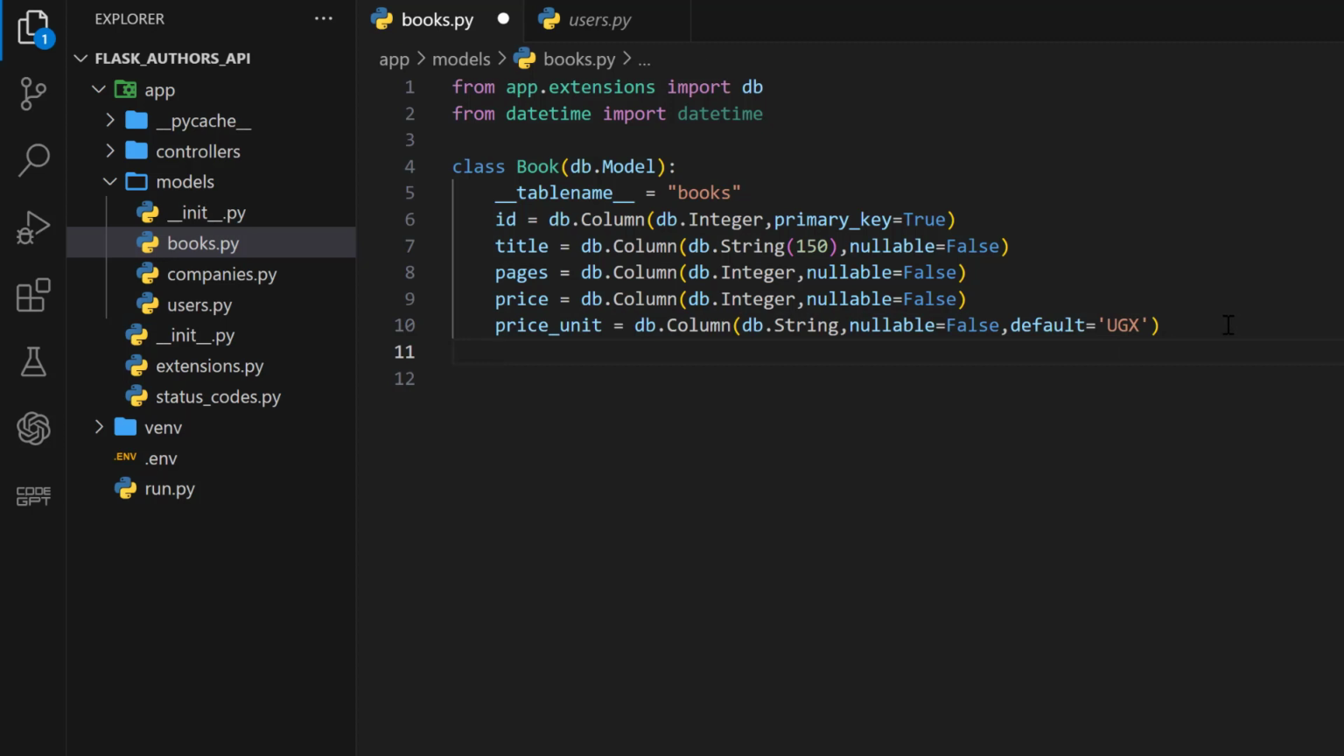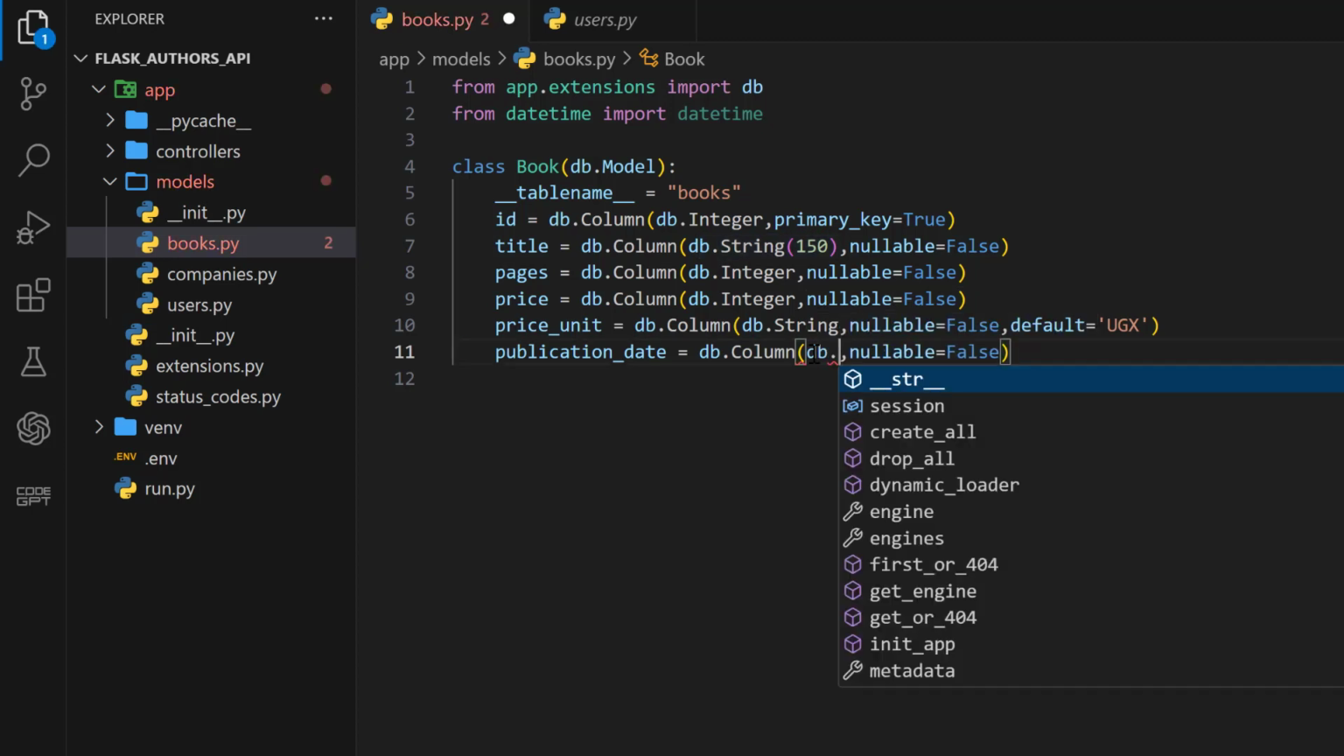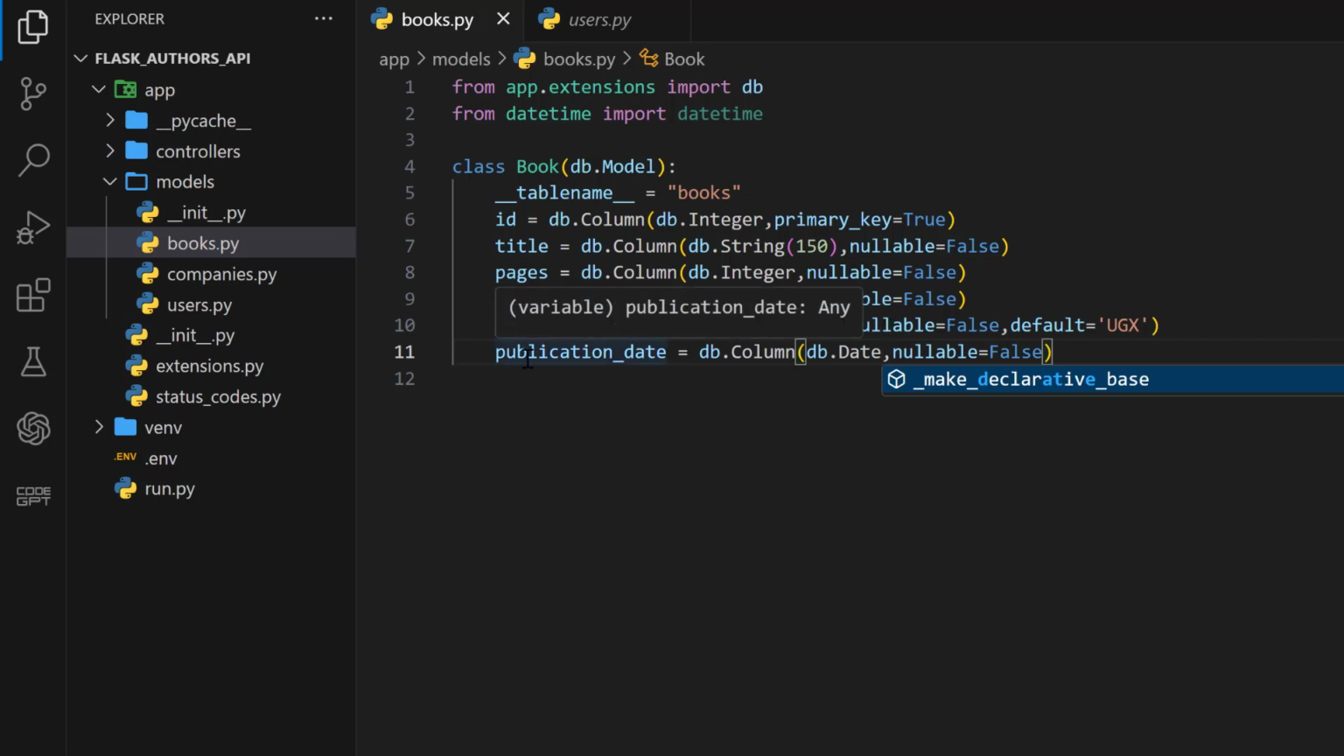And then we can also keep track of the publication date. I'll copy this title part and paste it here and update this property to the publication date. The publication date is going to be of type date, so db.Date. This is going to be the date at which the book was published, and it is also going to be required.